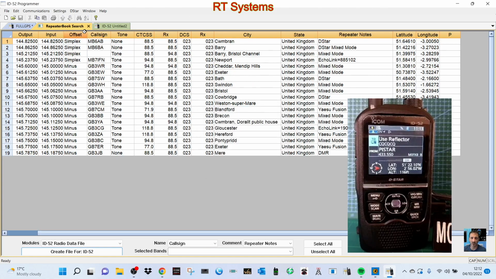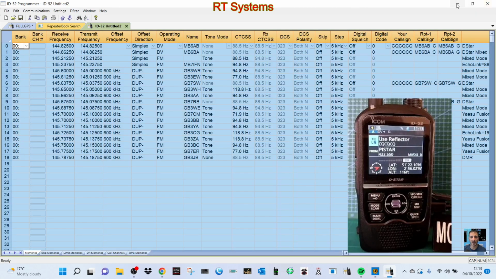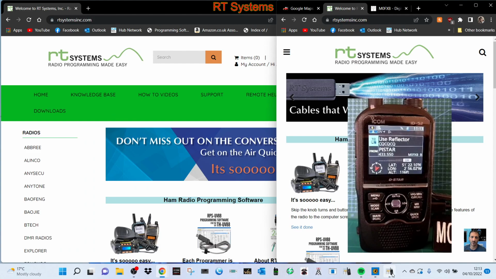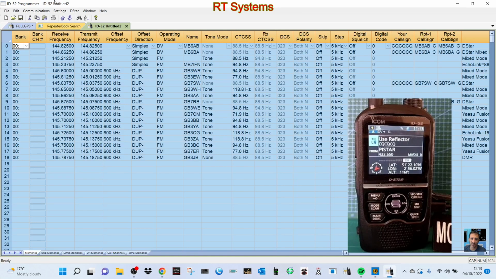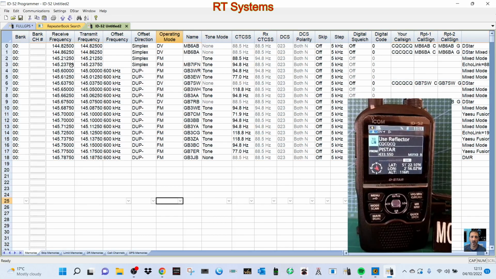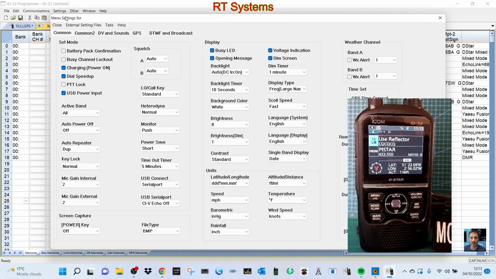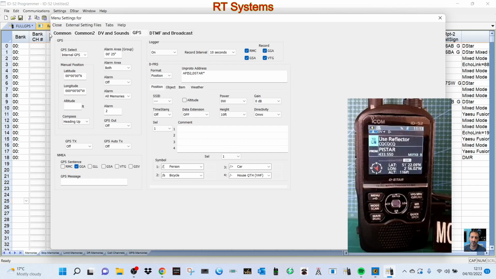Right, back to what we were doing. So we're going along with setting up our hotspot. Send that hotspot to your radio. What you do is go Communication, Send Data, and it would add that hotspot to your radio. Once that's done, then go to radio menu settings, GPS. Here it is here, GPS.